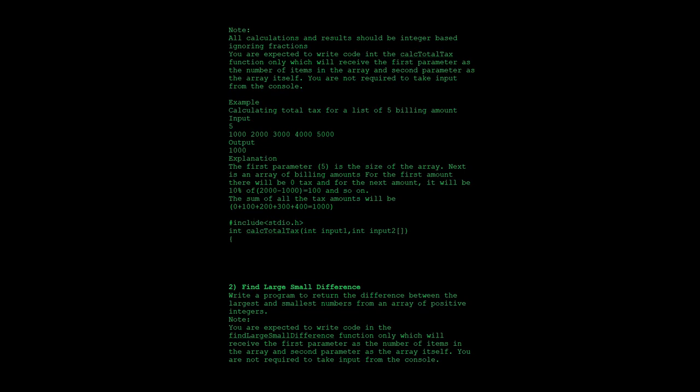So plus 100. Similarly, the next one is 3000 minus 2000, so 3000 minus 1000. So it will be again 2000, and 10% of that will be 300. Similarly, 4000 minus 1000 will be 3000, and 10% of 3000 will be 300. Similarly for 4000, you're going to sum all the tax and the answer for that is 1000.